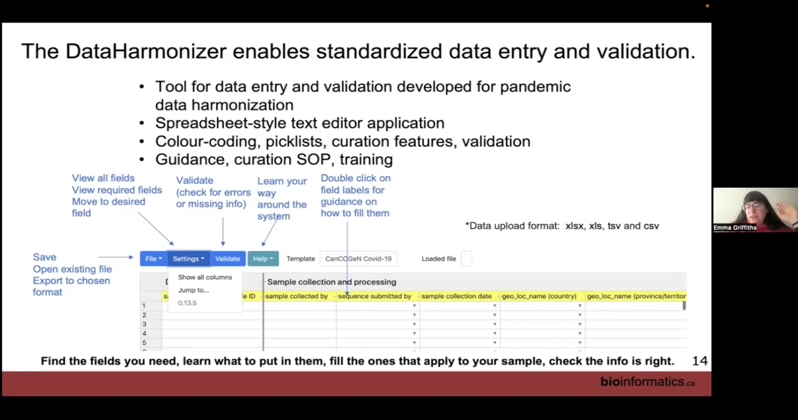And the data isn't stored in the Data Harmonizer. Data passes through the Data Harmonizer. So you can open a file, edit it, validate, do whatever you want, and then you save it to your local machine.